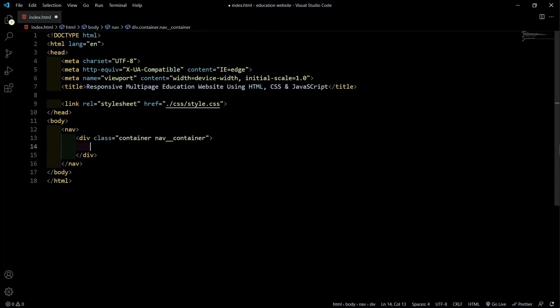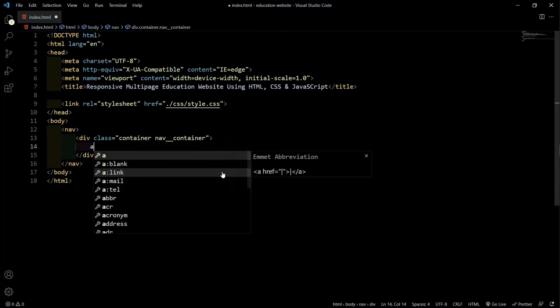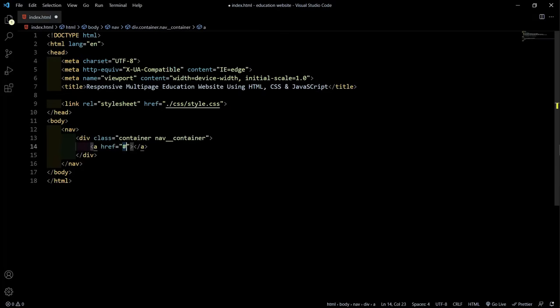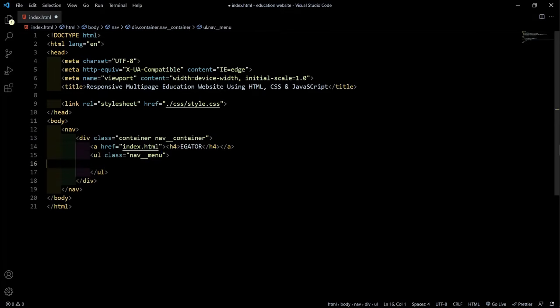All right, so first of all, let's have our logo. Okay, and that is going to be inside the link, and this will bring us to the home page, and this is going to be the logo. From there, we are going to have an unordered list of the nav menu items. Let me actually give this a class of nav__menu, and let's have our nav items.